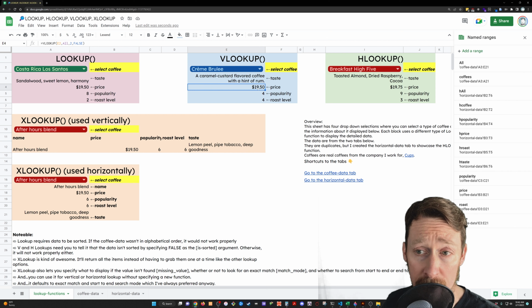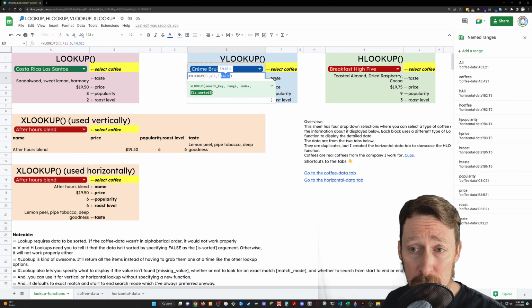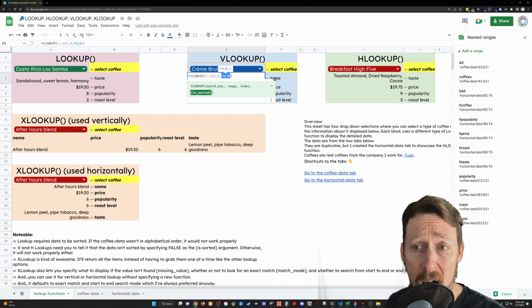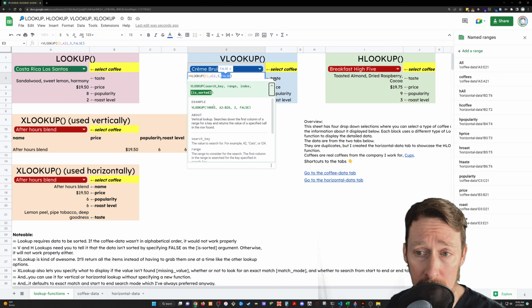Okay, pretty straightforward. Now, in order to use VLOOKUP and in order for it to not cause you problems, in most cases, I've never not had to write false here. So this is the isSorted variable, or argument rather. You're going to want to put false here.